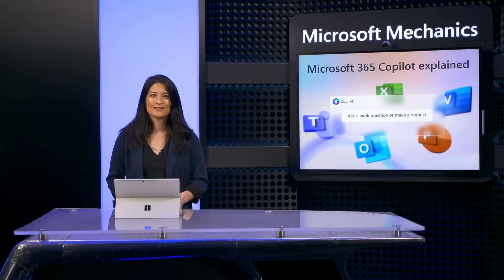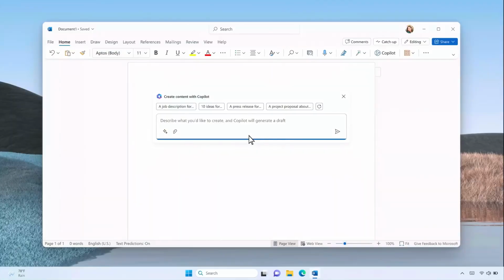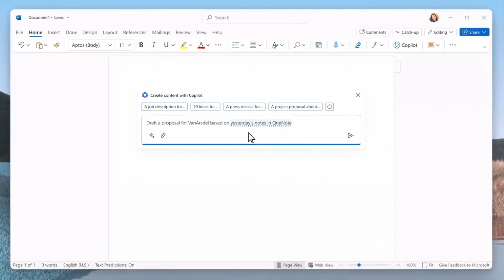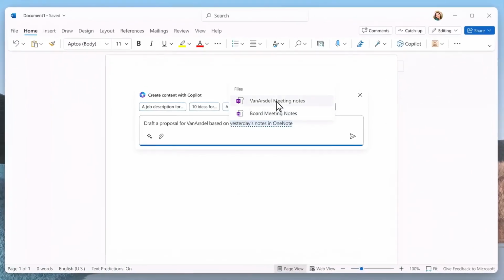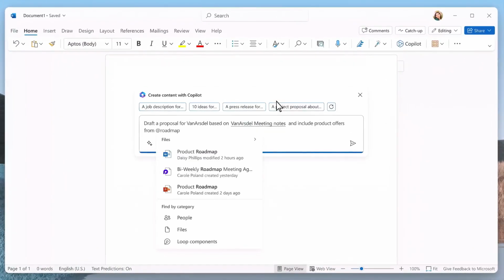Now, in the examples I showed you earlier, you also saw how Microsoft 365 Copilot can help save you time in the apps you're working in by generating content. In fact, let's go back to the Copilot in Word example to explain how that worked. Microsoft 365 Copilot can help generate a draft proposal by using content you've been working on, for example, in OneNote or other documents that you have access to, like Word or PowerPoint files.